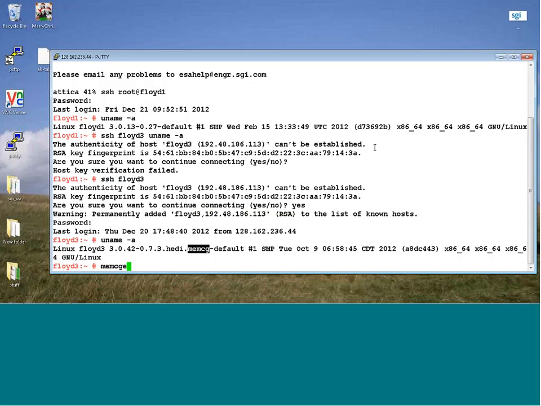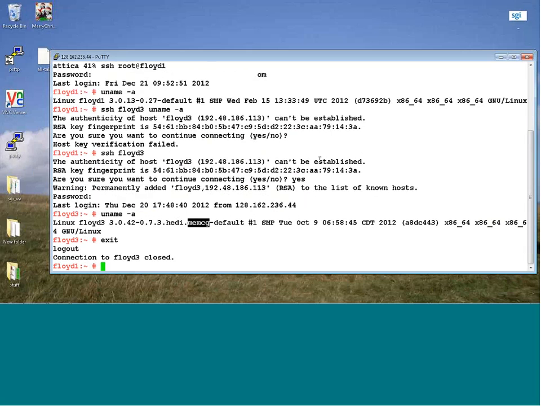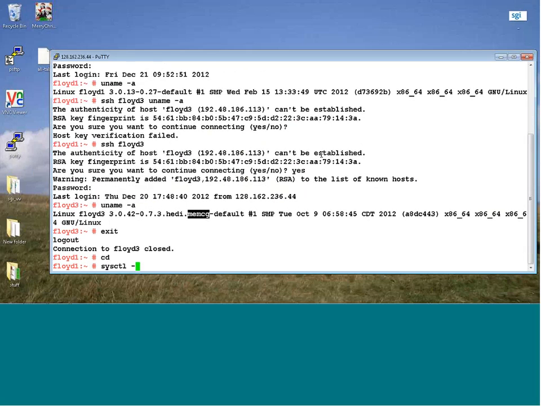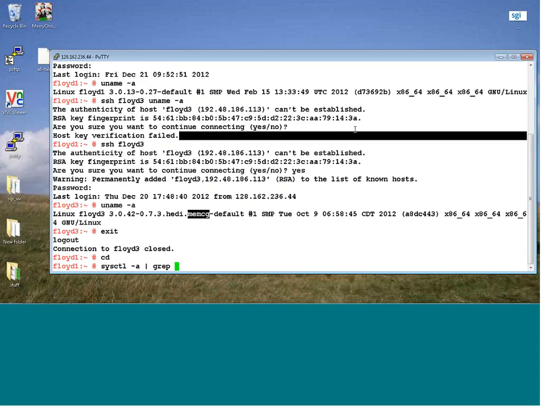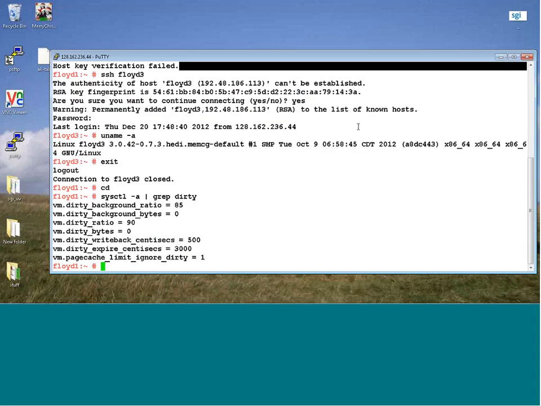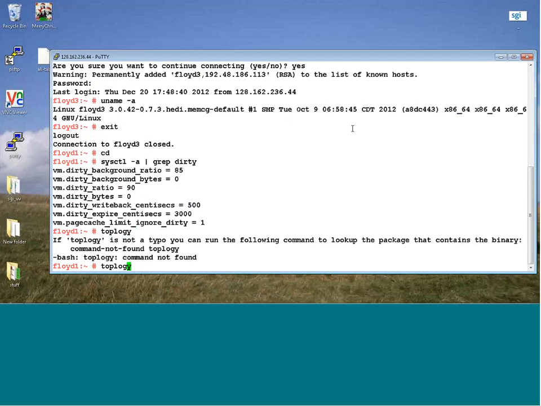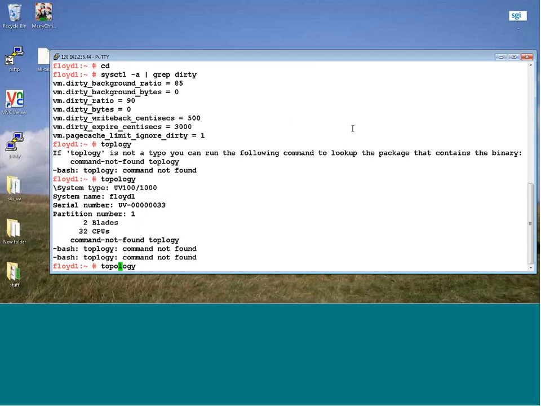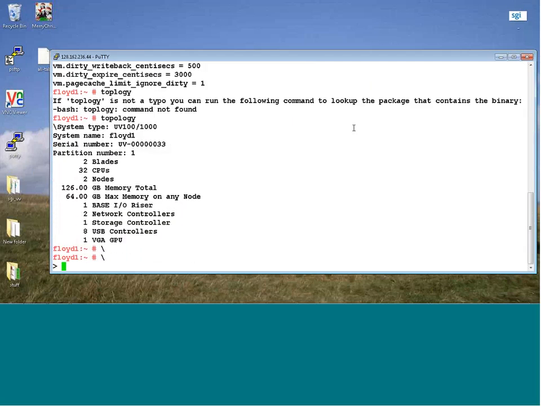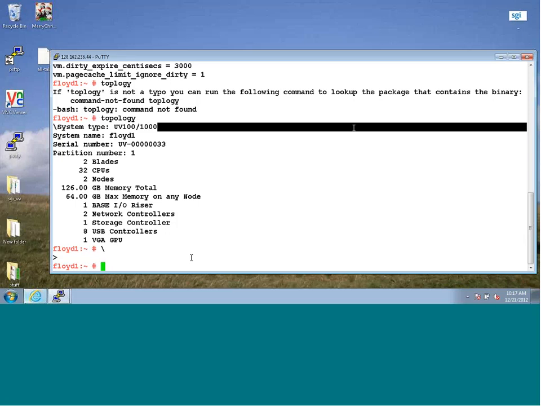I'm going to do sysctl -a and grep for dirty and topology. Oops. And I should get my PM chart running here, particularly in this area.